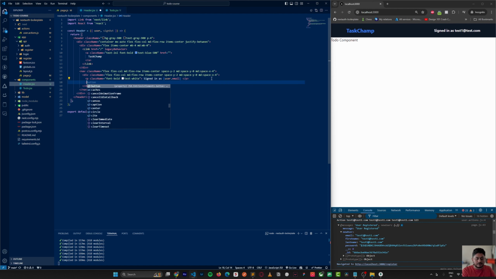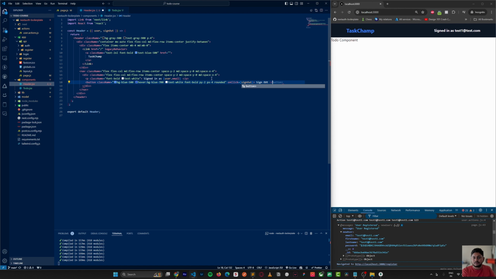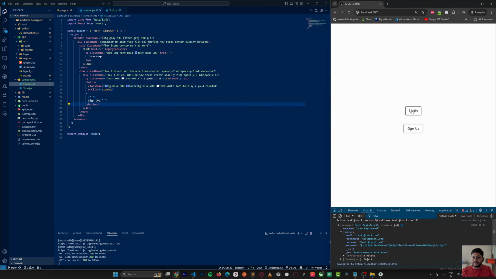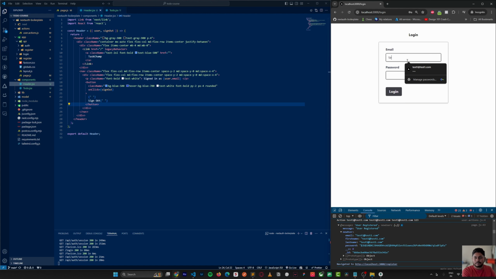After that, what we need to do is have a button here for sign out. So button, and perfect, the auto completion code is giving something out. Let's check it and sign out. Yeah, it's perfect. Okay, so let's test it out if it is working or not. So sign out. So perfect, it's working. Okay, let's go back, test1@test.